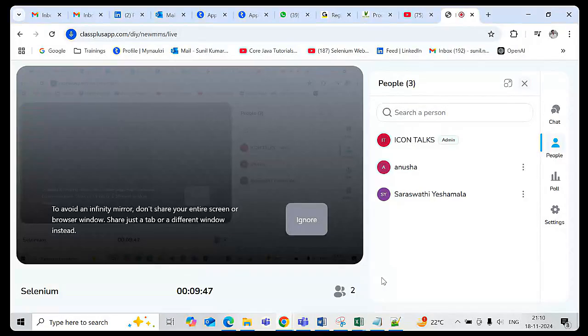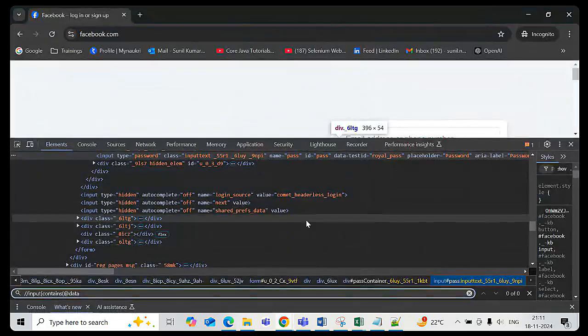Now coming to using contains, I will show you how to write that. You can segregate the entire value. I'll show you here. So this is basically the contains method for a dynamic web element.